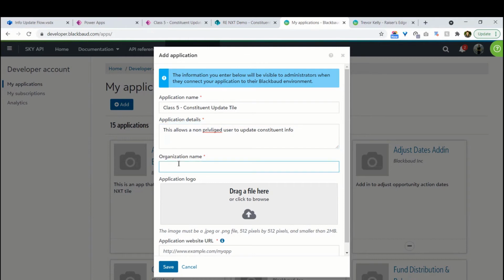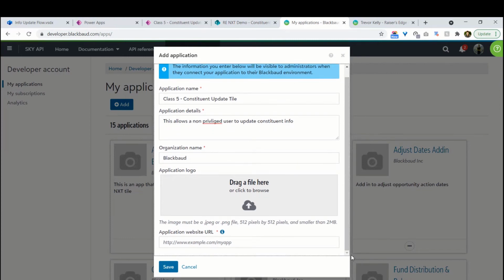The organization name, this is your organization. You guys, or if you decide to leave your organization and start your own company, this is your company's name. So you as a developer can create your own organization, your own vendor name. This could be Trevor Kelly's add-ins. I'm just going to put that this is Blackbaud. So basically this Sky app is the property of Blackbaud. I can put a logo in here if I wanted to.